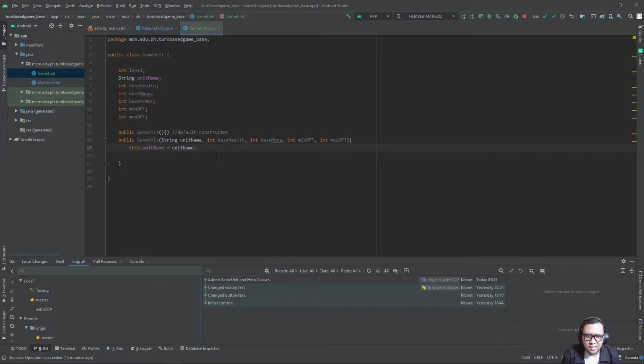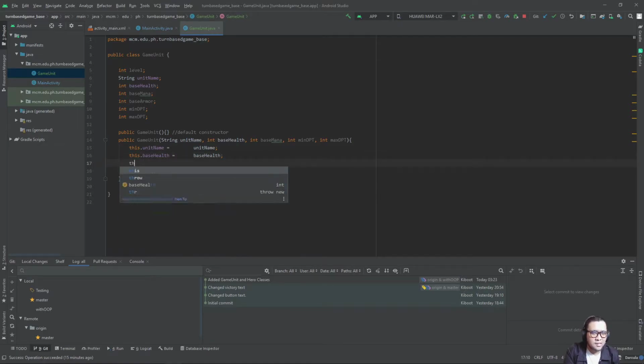What we are doing here is that if we insert data in our constructor, for example, string unit name, it will pass it back here to our variables in our class. So this base health, then this dot base mana.